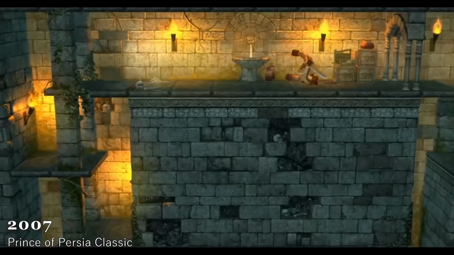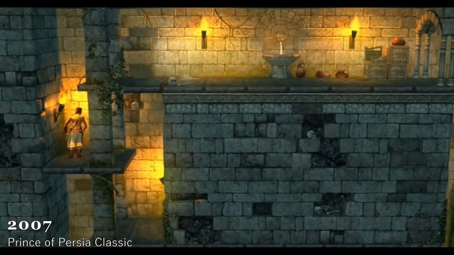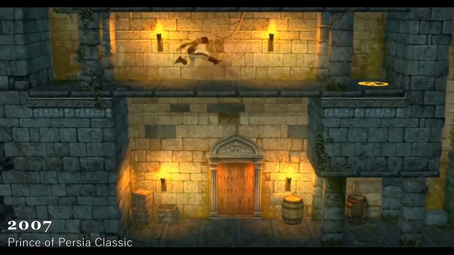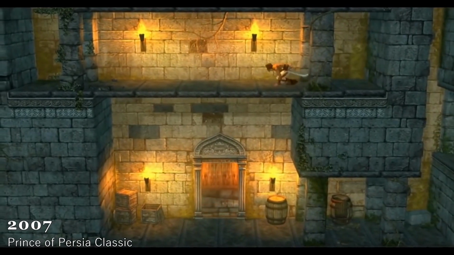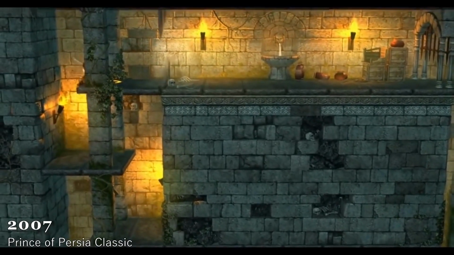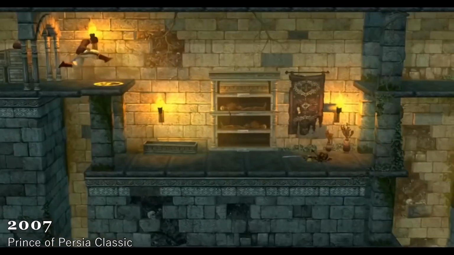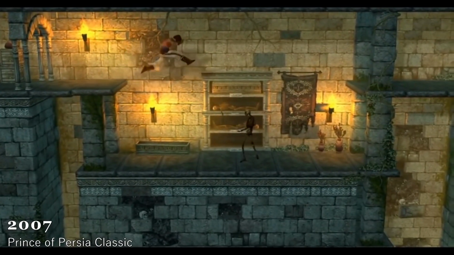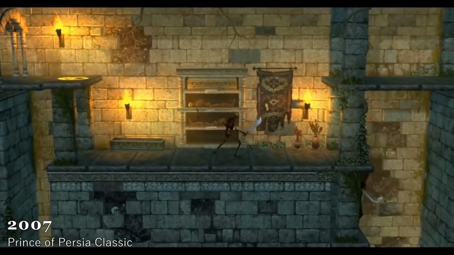Prince of Persia Classic, 2007. While Prince of Persia Classic has a visual style that is quite identical to 2003's The Sands of Time, it is in fact a complete remake of the Prince of Persia 1989 game, including all the story beats and level design. This game wasn't only released on Xbox 360 and PlayStation 3, but also on Android and iOS devices.